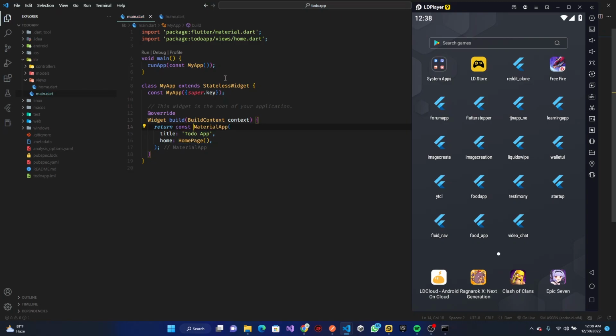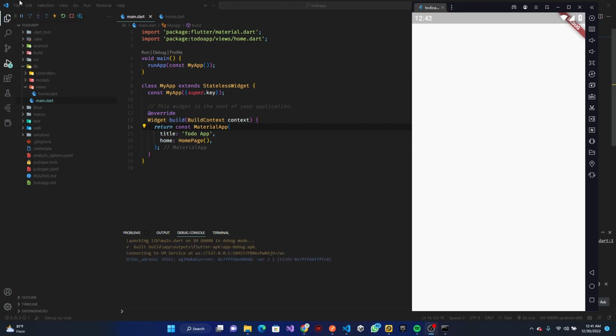Now we're going to run our application. All right, our app has finally run. What I'm going to do now is start designing it, and I'm going to speed code everything. So stay glued.